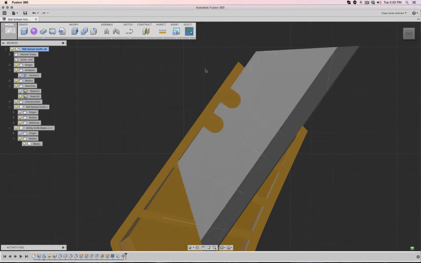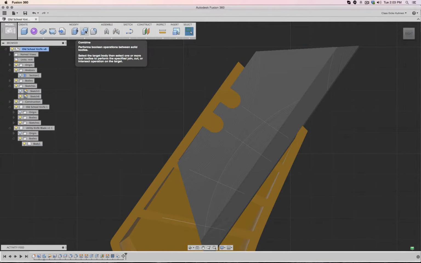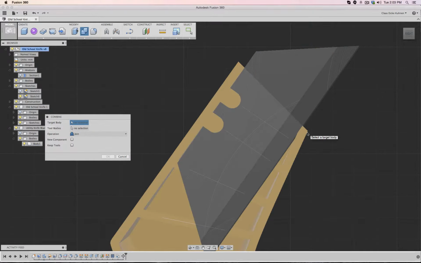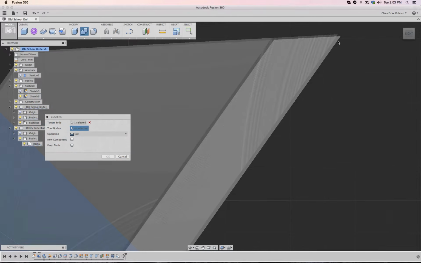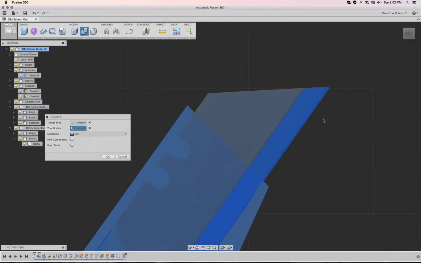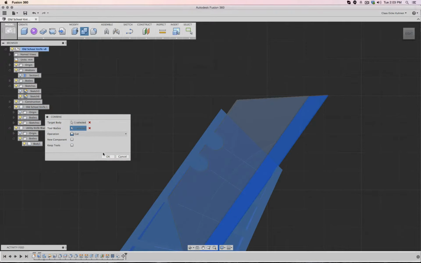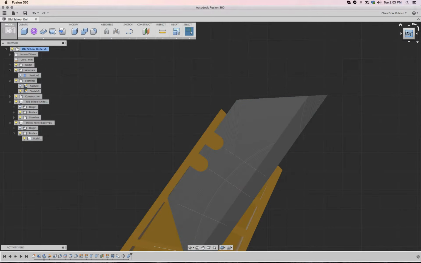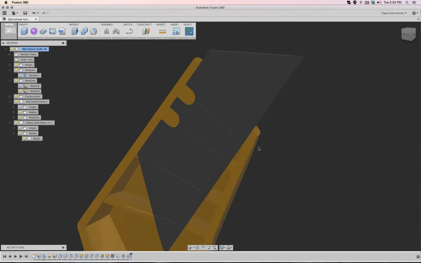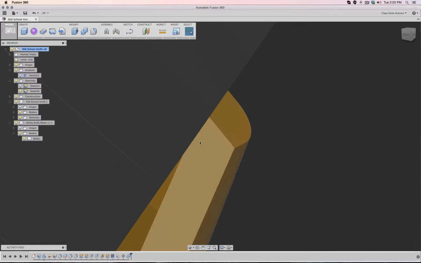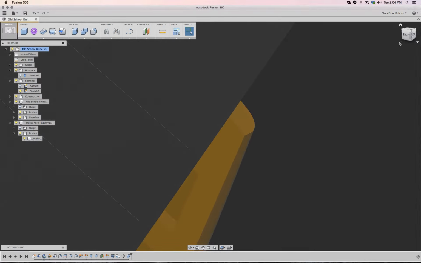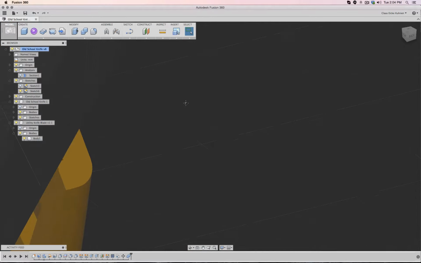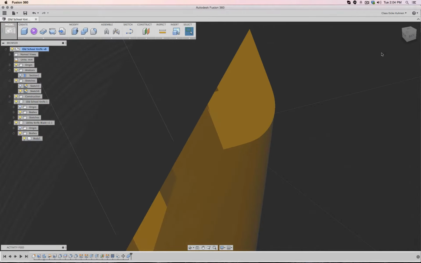Okay, and then I go to combine and say this part minus. Now I have to be careful which object I'm clicking, so this one, cut, and do not keep the tool. Okay, let's zoom in and let's take a look if this one worked out.